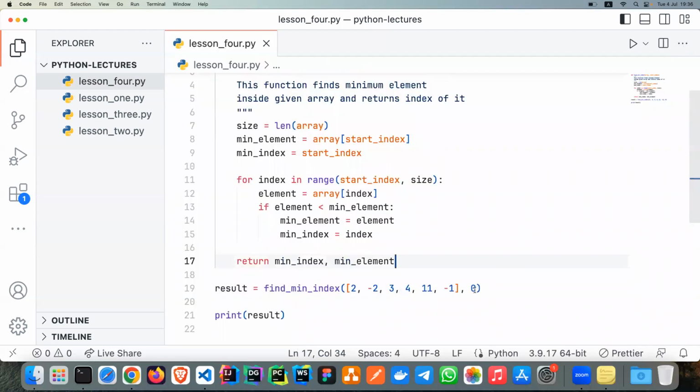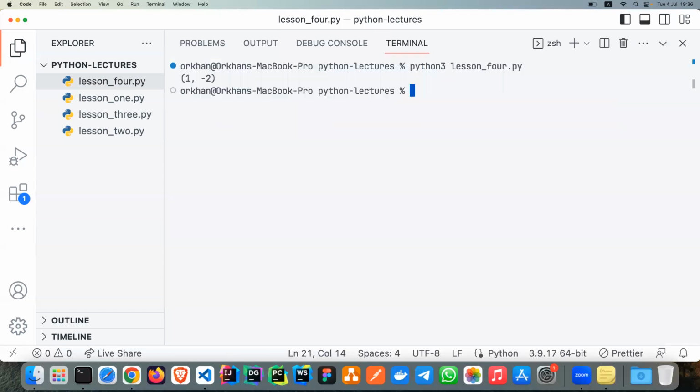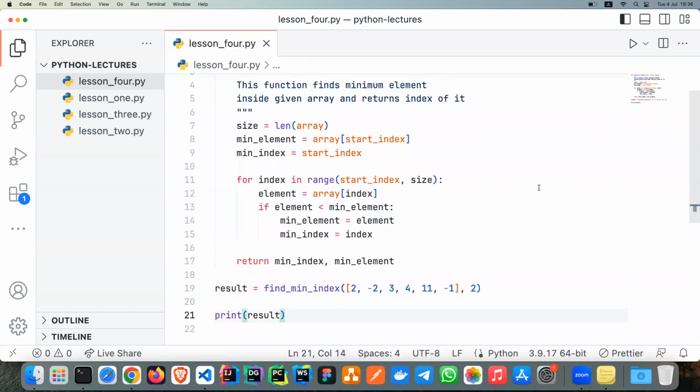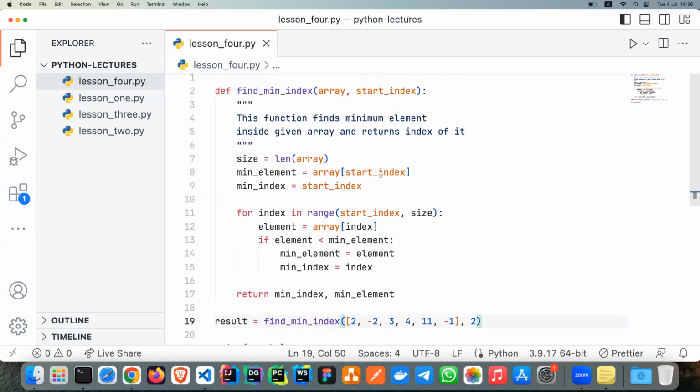If I start searching from the second element, 0, 1, 2, then my result should be -1, which is at the fifth index. Okay. So is the idea clear and how it works? Instead of starting from the first element, I start from whatever they pass me.